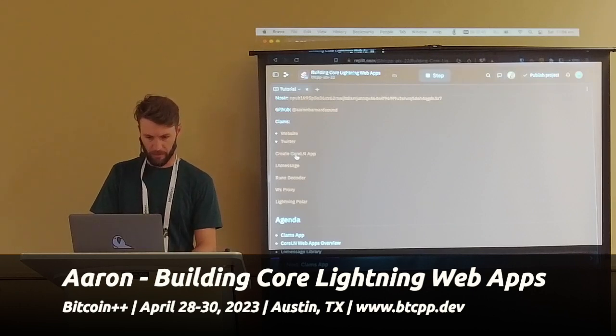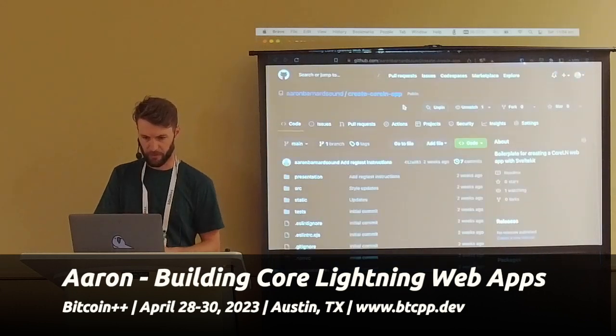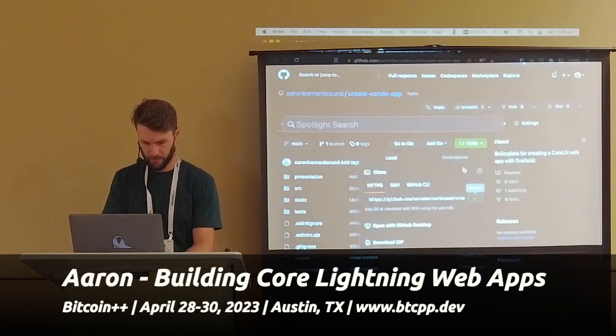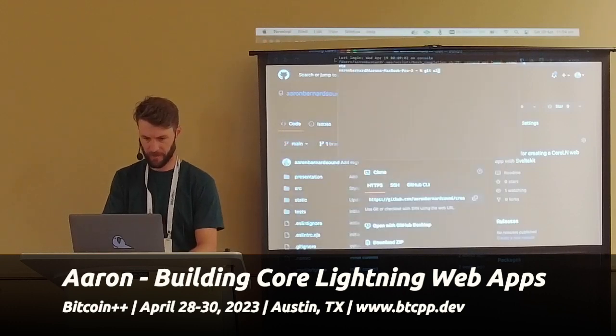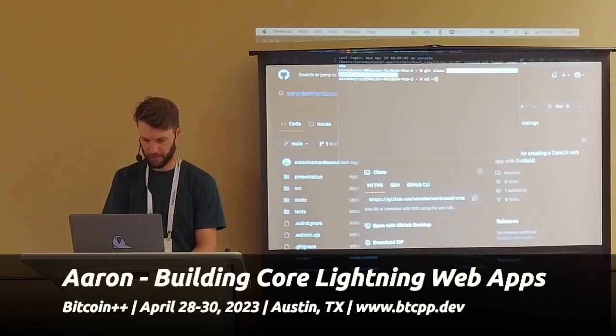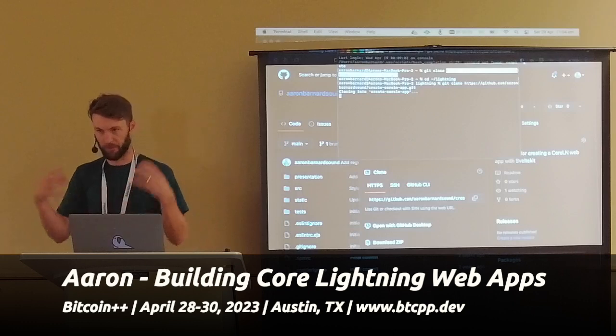I'm going to go over here, click over to this repo called create-core-ln-app, and we can just go ahead and clone it. So git clone the repo. Actually, I better check which directory I'm in. Whichever directory you'd like to install it into, just git clone in there. That'll bring down the repo.